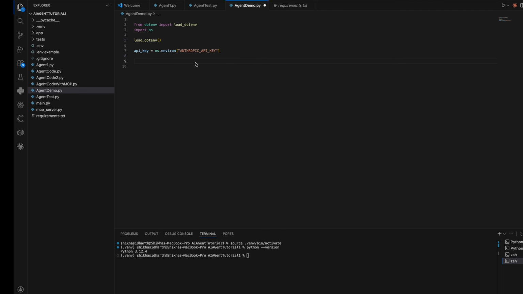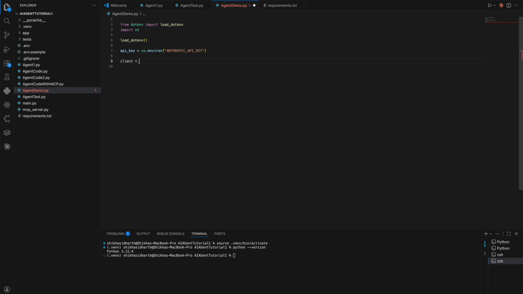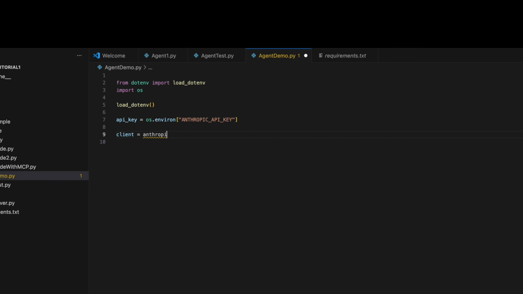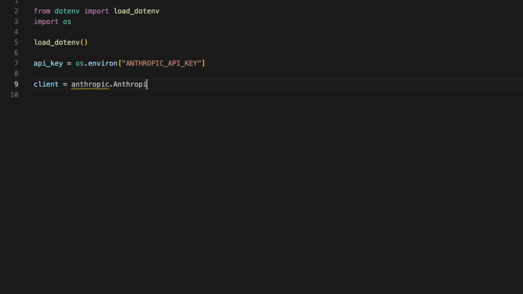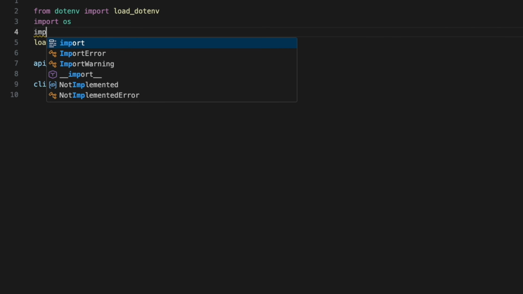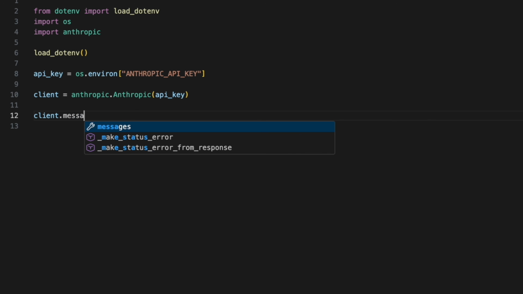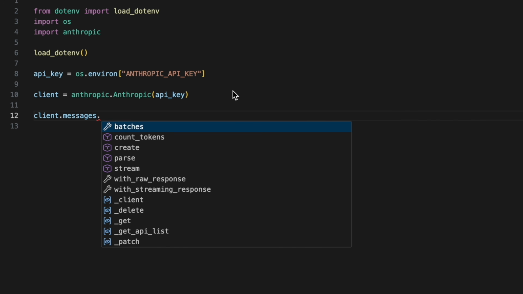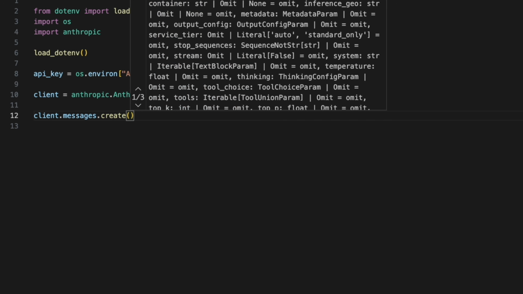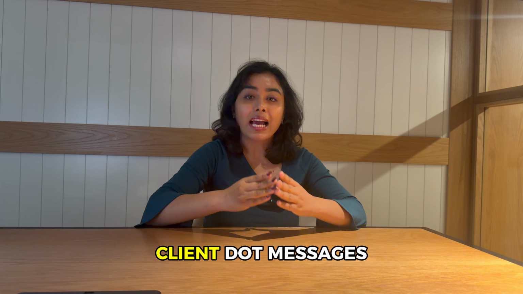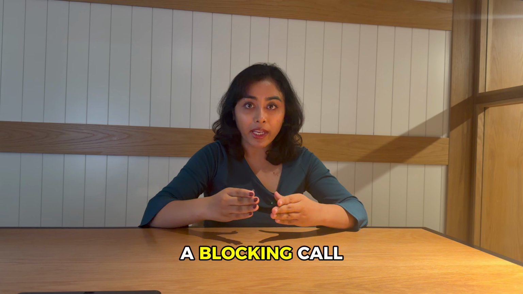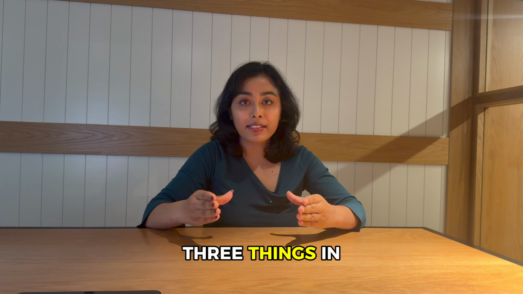When I call the Anthropic server, I need to create a client using Anthropic dot Anthropic, and I need to provide this API key. Now this is the client. This would send a message to the Anthropic server using .messages.create. Client.messages.create is a blocking call. It does all three things in one shot.